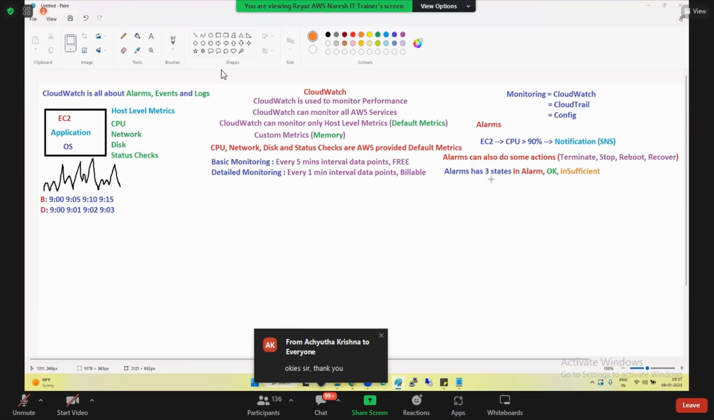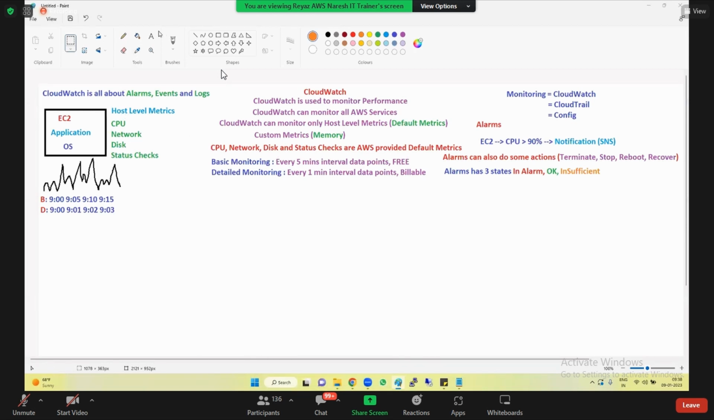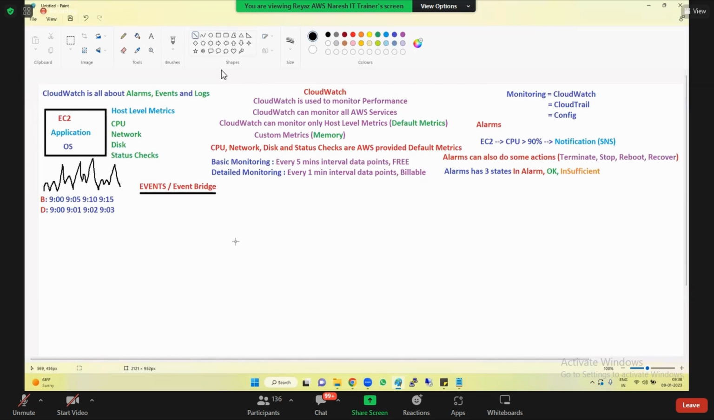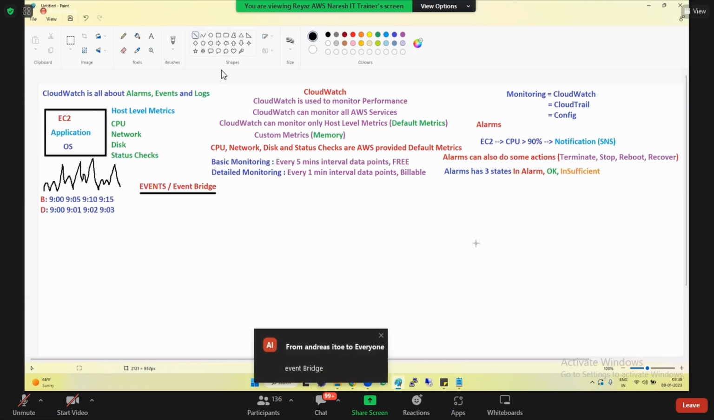Now, we have discussed alarms. Let's talk about events. AWS has moved these events, and now we call it EventBridge. There is a separate service for this, EventBridge. So what are these events, why do we need them, and what is the purpose of this? Let me give an example. Do you remember I gave an example at the start?